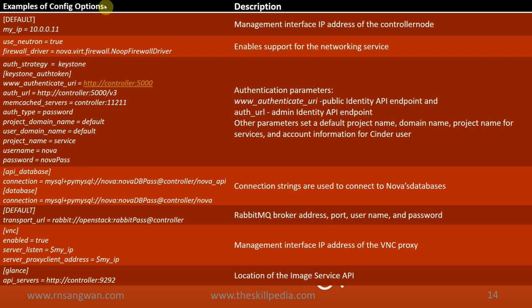Let's understand in detail. First, IP. This is the management interface IP address of the controller node. Use Neutron means enable support for the networking service, mandatory. Firewall driver, obviously yes. These configuration settings are for authentication. Authentication parameters: the authenticate URI, the public identity API endpoint, and the auth URL, the admin identity API endpoint.